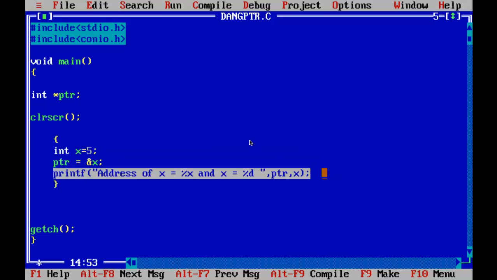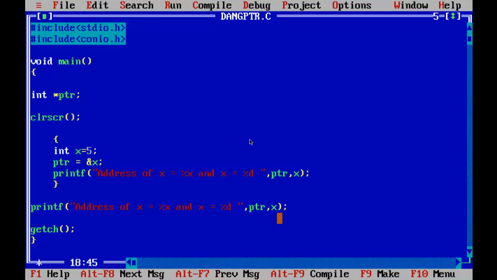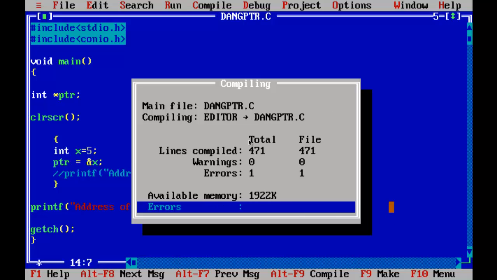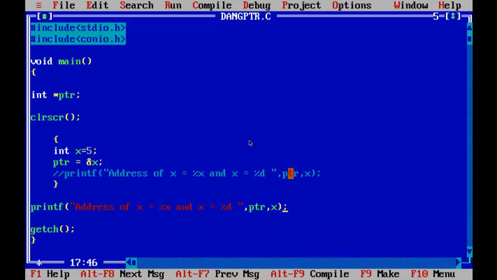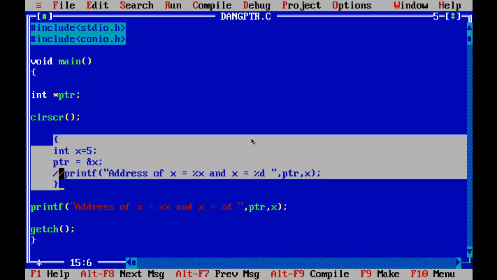So copy this, Control Insert, and paste here. I'm just printing the address, right? So I'll comment this. Okay, Control F9. See, I got an error here because of undefined symbol x. That means x is not valid to access outside this block. It is not defined in the context of main, but it is defined in the context of this block, right?